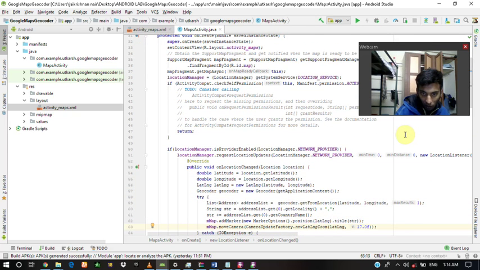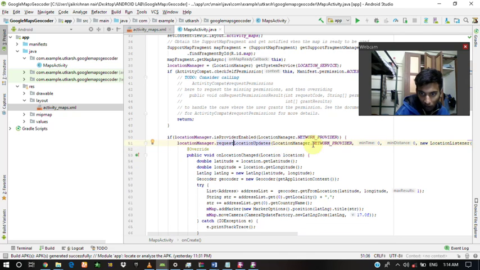where we check if the provider has enabled the location, and if so, the location manager requests location updates, that is using the network provider value of the location manager object, and these are the extra parameters. And also we have made an object of the new LocationListener.